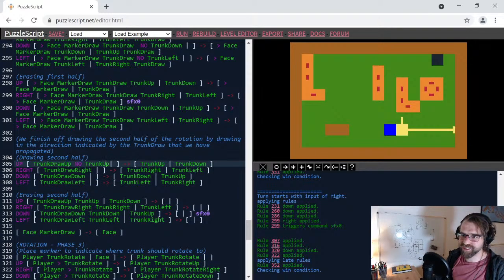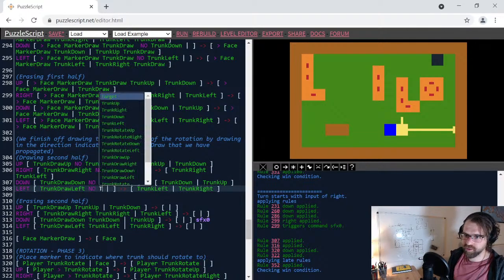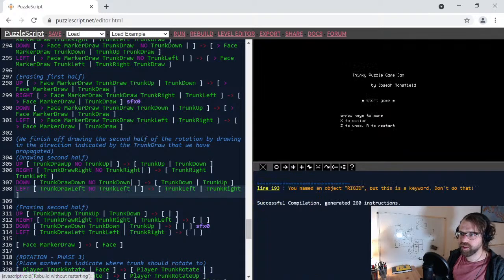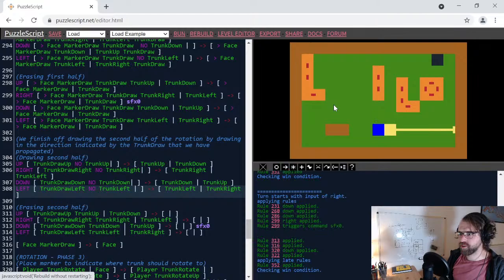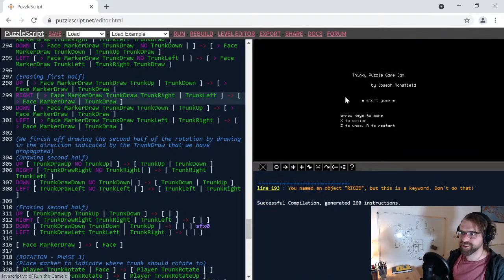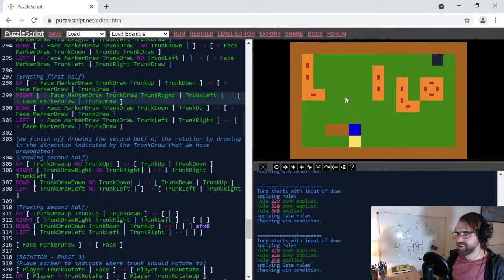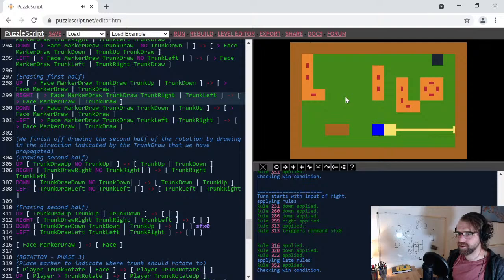I didn't distinguish these two sections from each other. No trunk right. No trunk down. No trunk left. Okay, and then here, draw, erase. Oh, let's get rid of that sound effect. It works. It seems to work. Draw, erase, erase. Oh, I got rid of the sound effect.